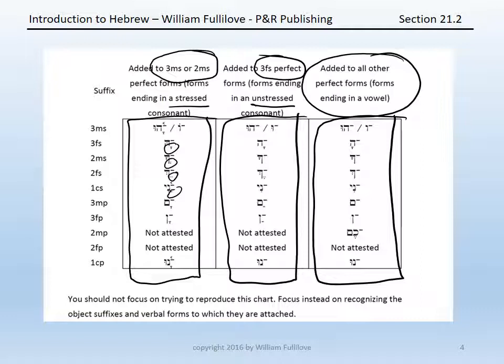A note: you should not focus on trying to reproduce this chart. Your focus in this course should be on recognizing the object suffixes and being able to recognize to which form of the verb they have been attached. You are not at this point trying to be able to compose in Hebrew, which would require mastery of this system. You are trying to recognize both what the verb is, to correctly parse it so you can translate it, and to recognize what the object suffix is, so again you can accurately reflect what the Hebrew text says as you translate.